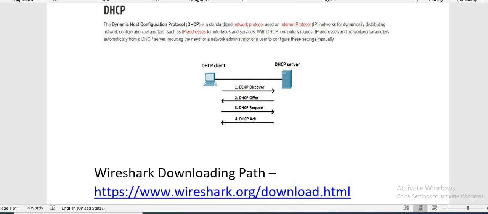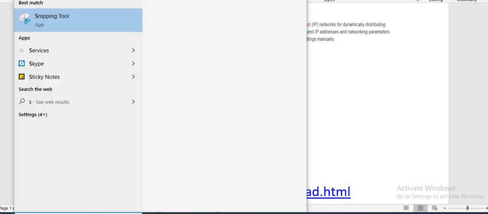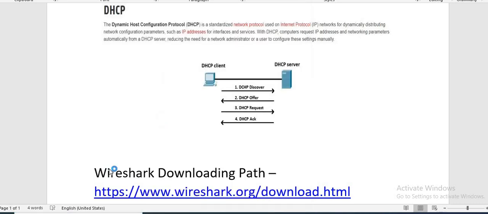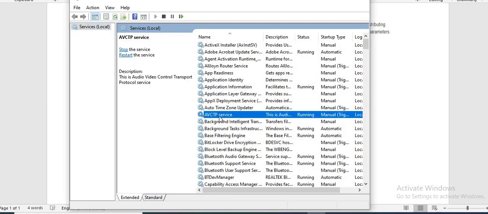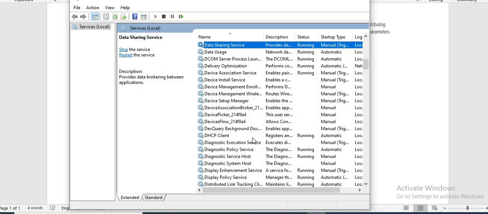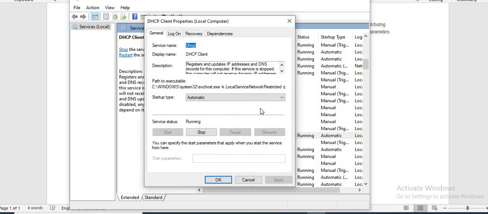Or there's another way. Just go to search, type services, and it will show all your Windows running services. Here also you can find that DHCP is running. Just double click on it to open. It shows the startup type is automatic. You can stop or start here. So if DHCP is not working, you can go there and press start to start the DHCP process, so it will give you the DHCP IP.